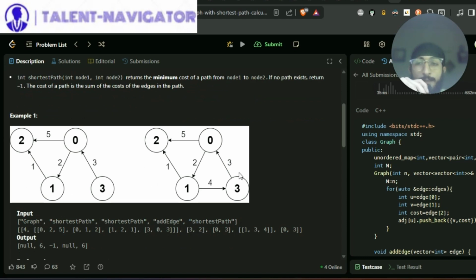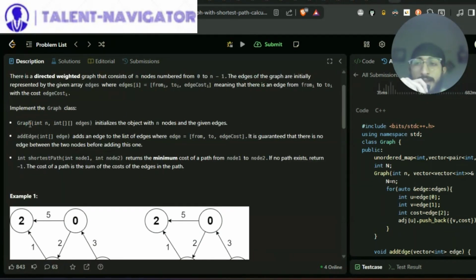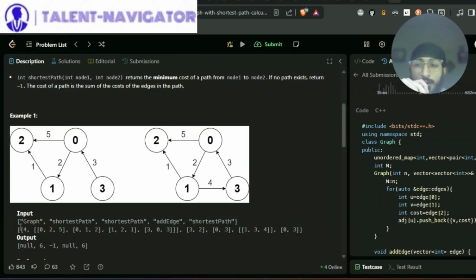So this is an example here. Graph would output null because it basically initializes the adjacency list. Then we take the shortest path, which would calculate the shortest path between the nodes being taken into consideration. Graph takes n and the edges. So this is n, that is 4, the number of nodes, and the edges are denoted by this. Let me show you.